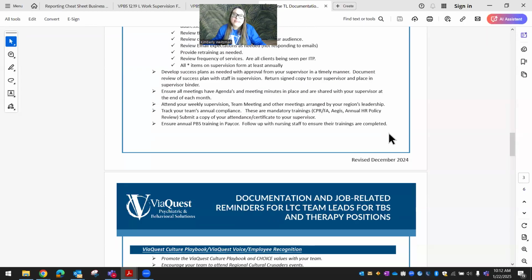Okay, develop success plans as needed with approval from your supervisor in a timely manner. Document review of the success plan with staff and supervision. Return the signed copy to your supervisor and place in the supervisor binder. Ensure all meetings have agendas and meeting minutes are in place, and are shared with your supervisor at the end of each month.